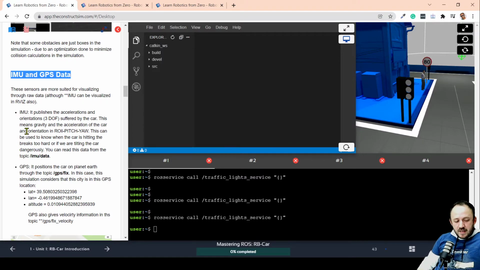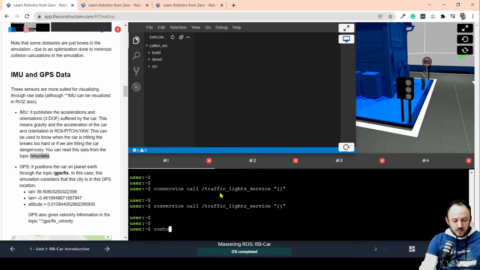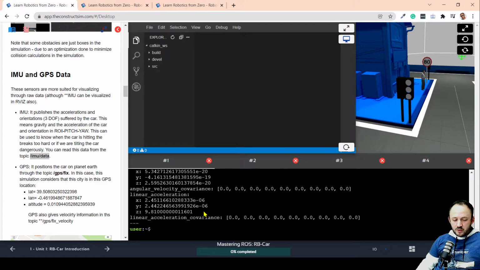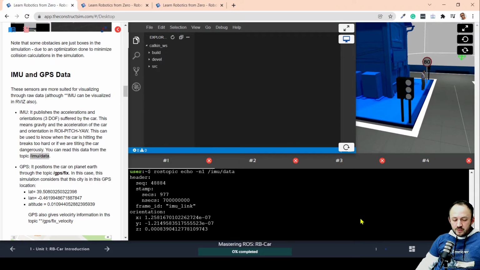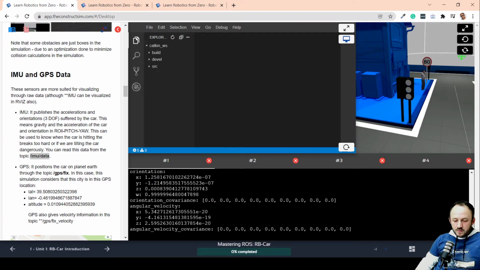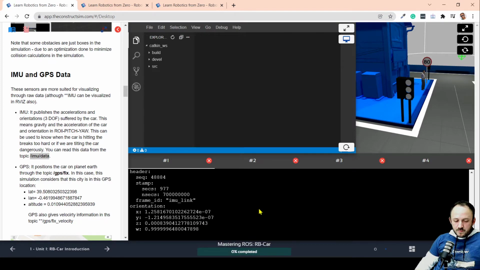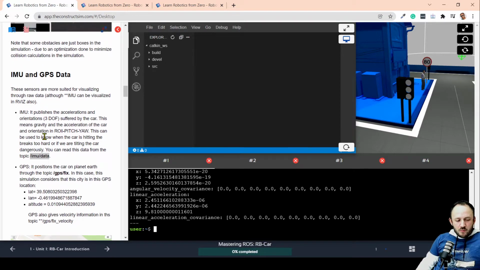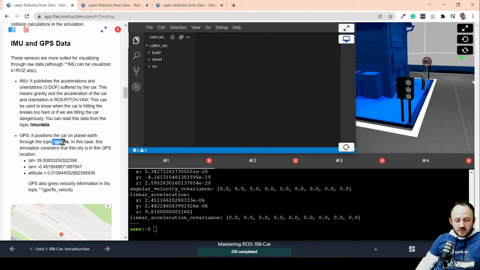Okay, this is the IMU, and we can access this IMU data in the IMU data topic. So ROS topic echo IMU data. Okay, we can access the data of this topic like this. As you can see here, we have information about the linear acceleration, covariances, also the orientation, okay?